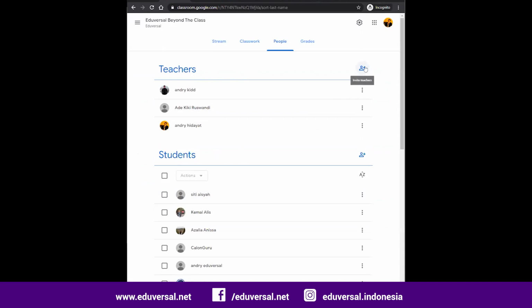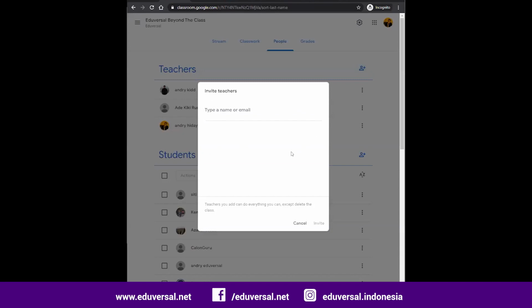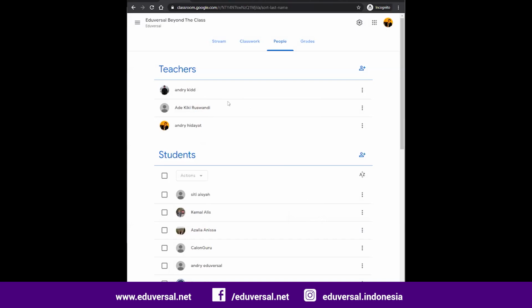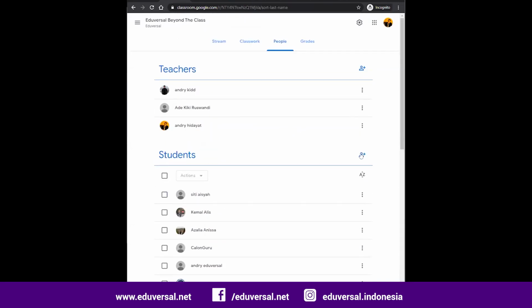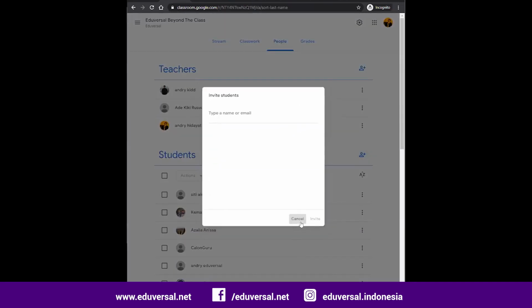So teachers, you can invite teachers as a co-teacher, for example, or you can invite management if they want to see what's going on in your Google Classroom. Just type the name or email. If you're using an official account, you can just type a name, or if it is personal, you can use email and invite them. And after they accept, they can become a co-teacher. I have several co-teachers here. And students, as I mentioned before, you can add manually here using email.